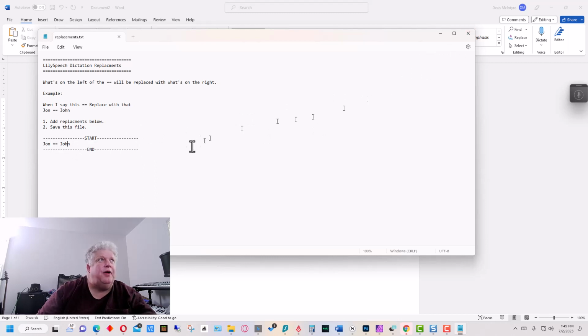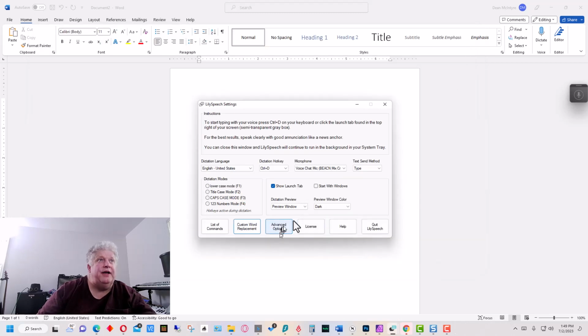It's probably not as sophisticated as what you would find in Dragon software as far as training and customization, but it is something that helps, whereas a lot of the other free dictation software don't have anything that will do that. So let's close that out.